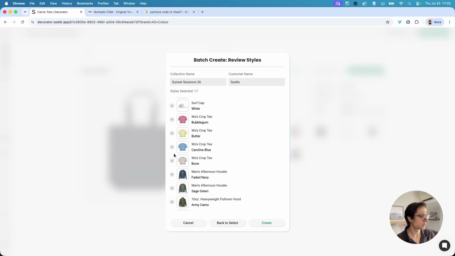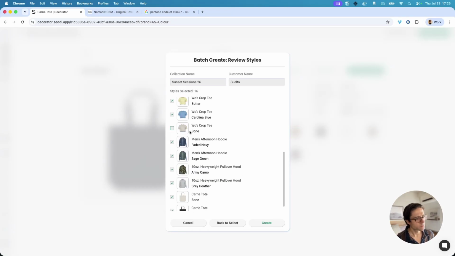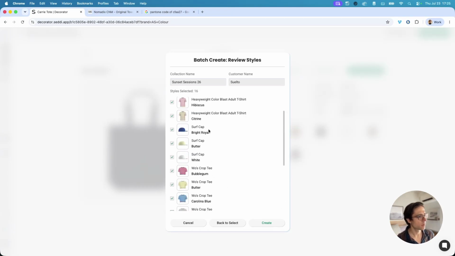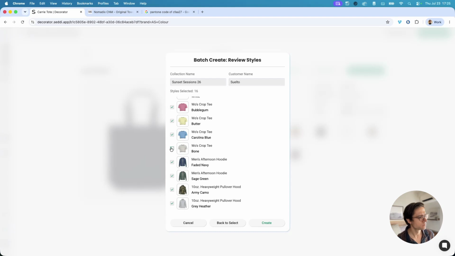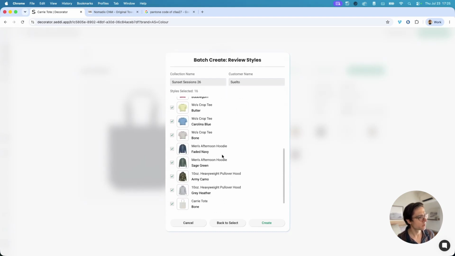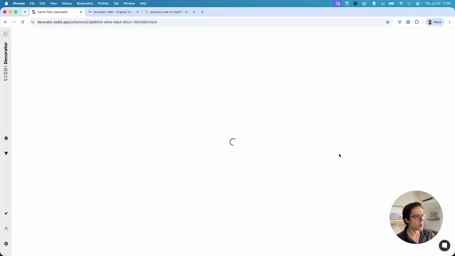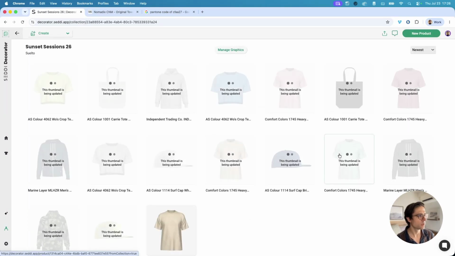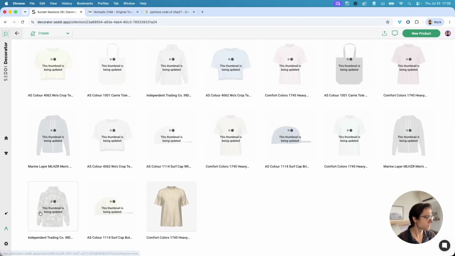Once I'm in here, I can see if there's any that I want to remove. For example, this bone crop tee, maybe I don't want that one. Or maybe I do and I want to remove the bubble gum instead. So just a couple options and then create. And now it's going to create all of these products with the logos that I had on the original products. And it's going to do that for me automatically. So we'll be able to create this new collection. And now everything's being generated here.